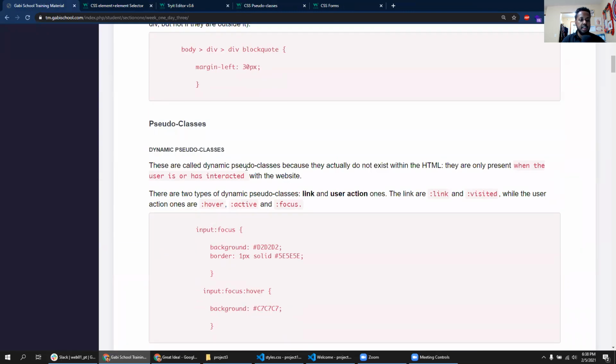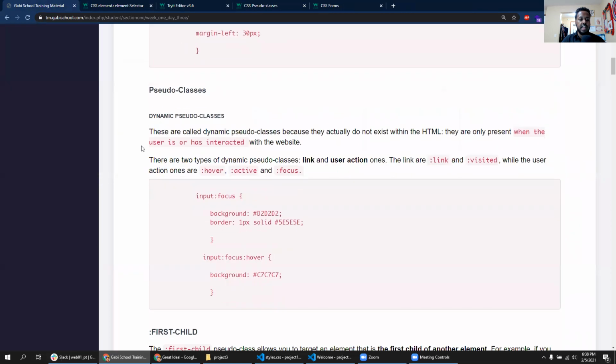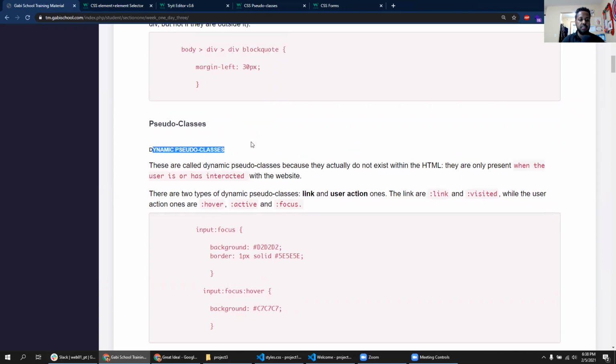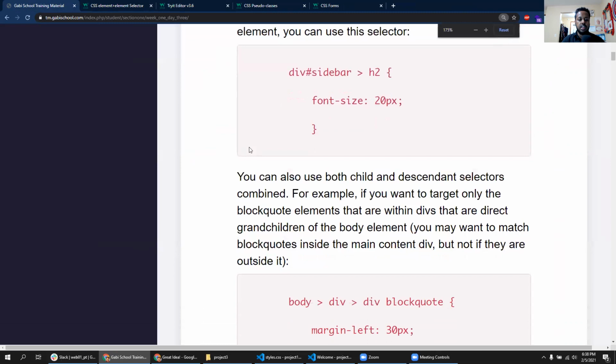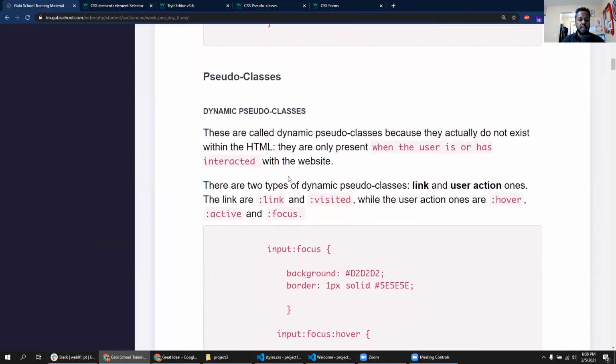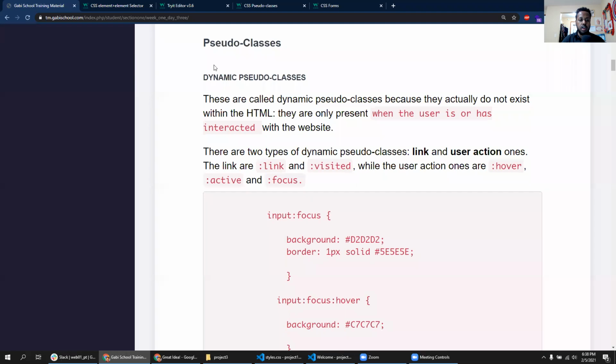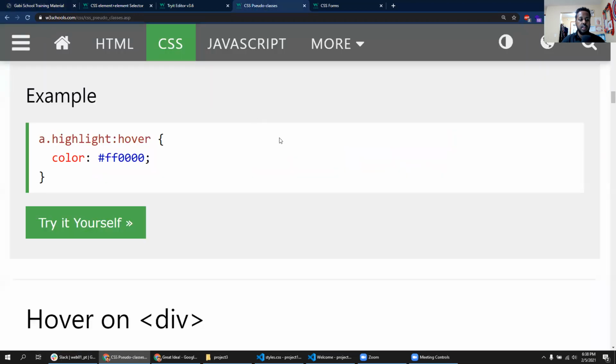There's also something called pseudo classes. Pseudo classes are classes that have different types. One of the types is called dynamic pseudo classes. If I zoom in a little bit, dynamic pseudo classes are pseudo classes that don't happen in the CSS unless you interact with it. There are two types of dynamic pseudo classes: the link, and then user action. The link has two properties. As you can see here, you could use the link property, or you could use the visited property. So let's see what that is and how that looks.